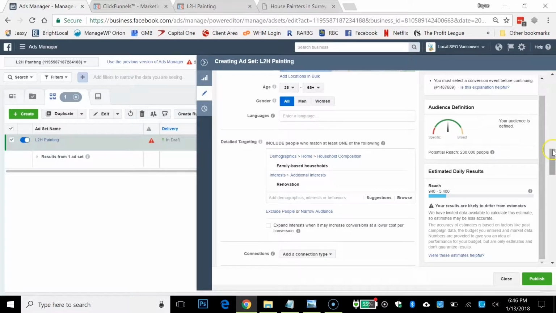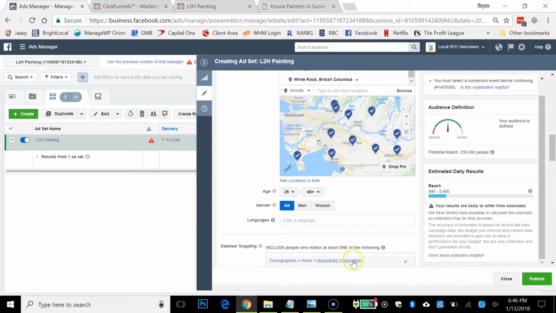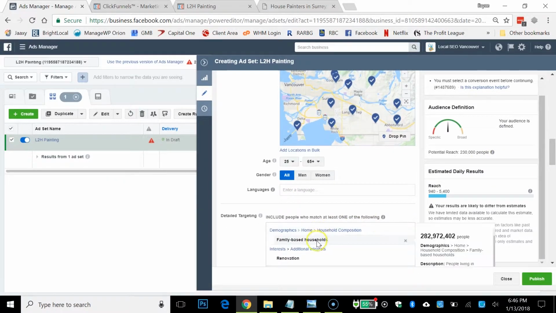Now you can see with what we've done so far, we're at about 230,000 people just within this region that fall within our criteria. If we were to open this up a little bit, I'm not sure about this specific targeting, I'd have to do some more research. But if we just eliminated that and went much broader, our audience would be much larger here as well. But that's still quite substantial.